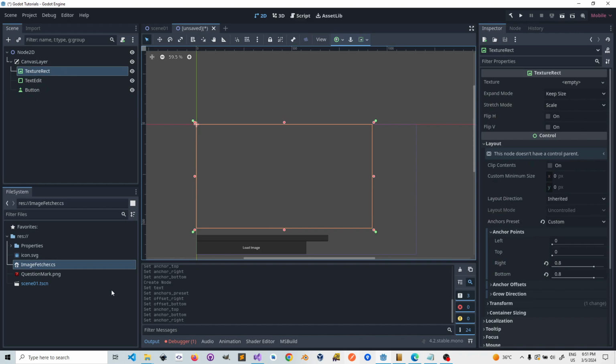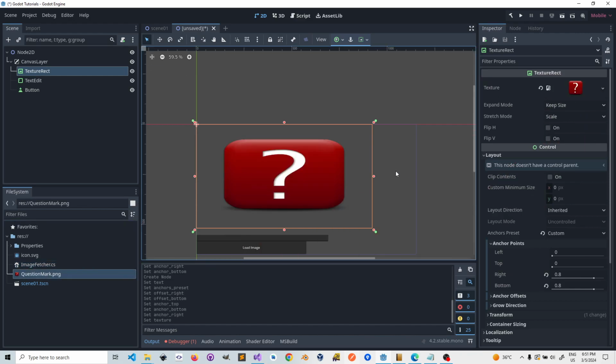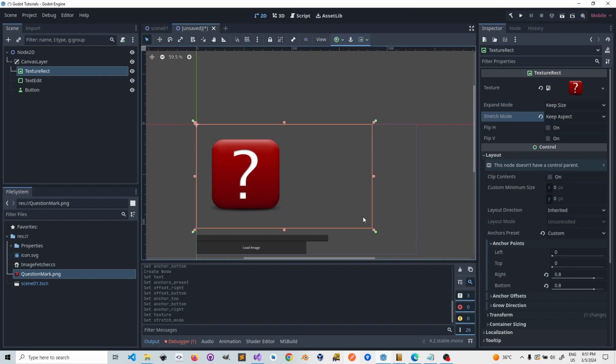For the texture rect, let's just take this question mark and put it on top of the texture rect. Okay, and then expand mode, should we say ignore size, width? I don't like the way it's stretched. Keep aspect. Okay, so that's fine.